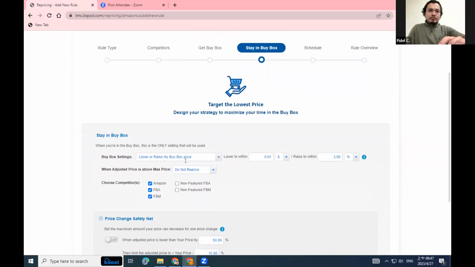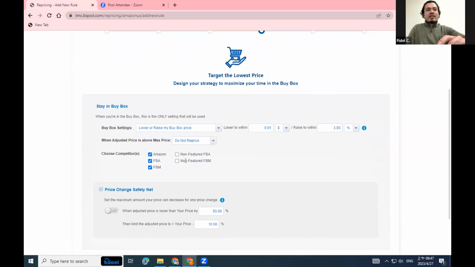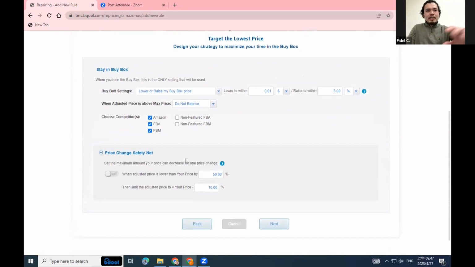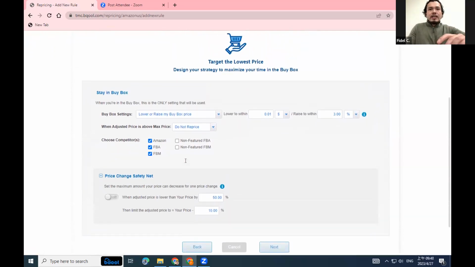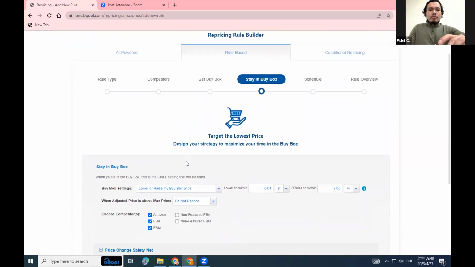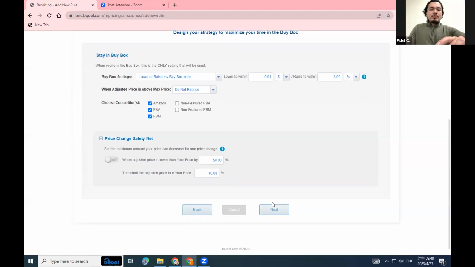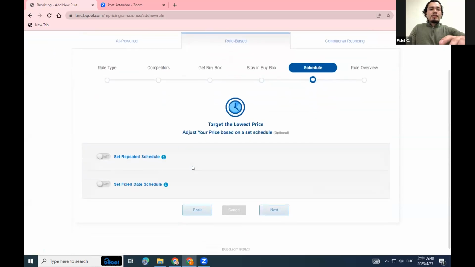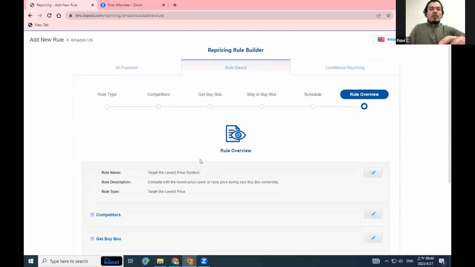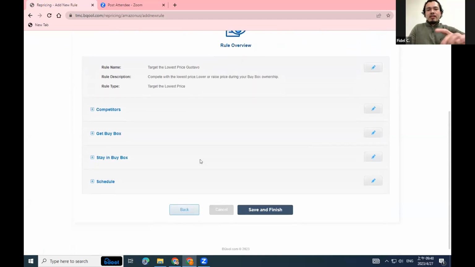And now, how do you want to stay in the buy box? Here also are all the settings for it. Once you get the buy box, how do you want the repricer to behave? And continuing with it, now you want to schedule it. Now this one is similar to the previous one. You see how you want to schedule it. And the next one is like the overview again. See if everything is okay. And at the end, you save it and finish.